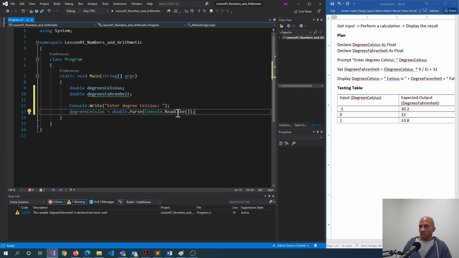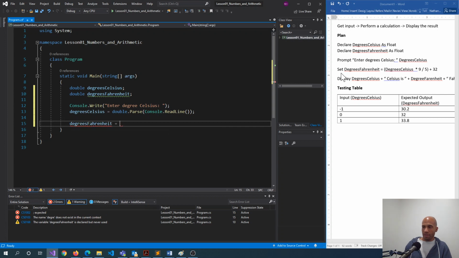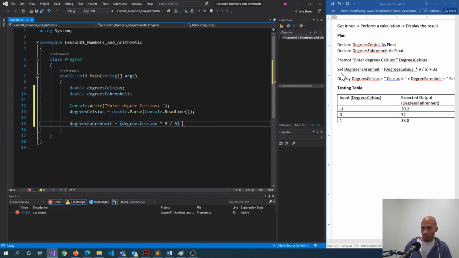We still utilize console.readline, but we have to use a parse method, either double parse if that's the type that we were interested in, or we would use an int parse if we were interested in whole numbers or integer values. So that's fantastic. The next step then is to do our calculation. So here we're going to assign degrees Fahrenheit a value. It happens to be, we'll use the parentheses, degrees Celsius. We're going to multiply that by 9 divided by 5, and then we're going to add our value of 32.